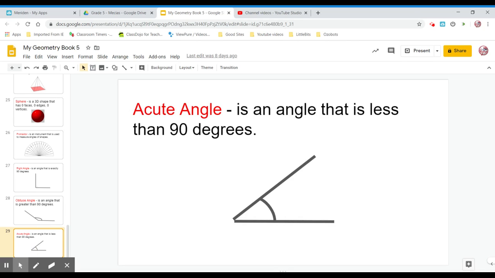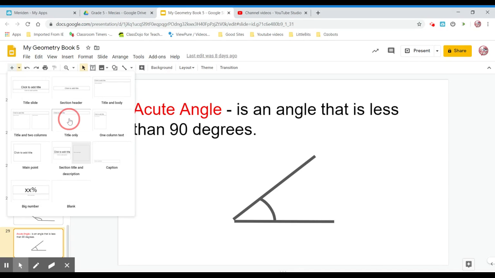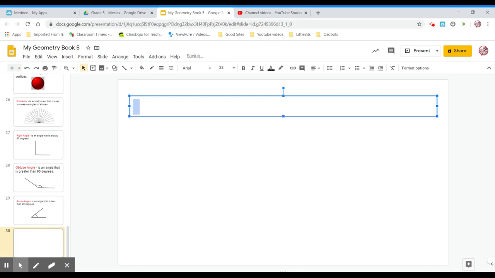Now, Ms. Testa's class, your class might be a little bit different, but you still have all the slides in there. What I would like you to do is add a new slide and hit the drop down arrow, click title only, and our vocabulary term is perimeter. Perimeter is the distance around an object or a shape. Perimeter is our vocabulary word. Click, click.